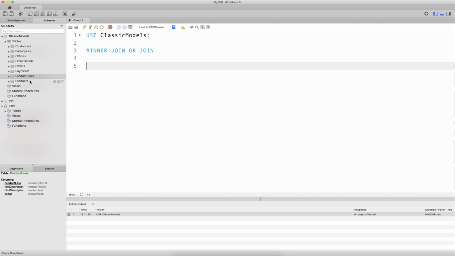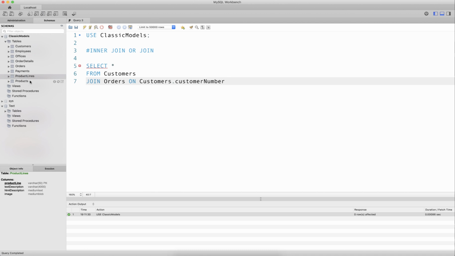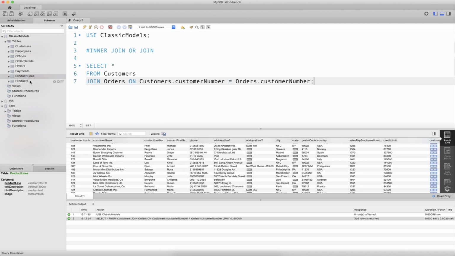To join these two tables together, one might write a query like this: select star from customers join orders on customers.customer number, which is the primary key of the customers table, equal to orders.customer number, which is the foreign key of customer in the orders table. This is a regular inner join, giving us all the rows from the customers table in addition to rows from the orders table where that customer number matches up.